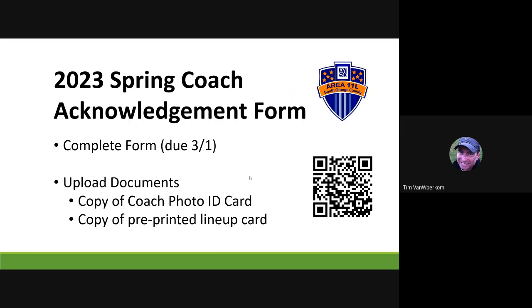Additionally, we'd like to ensure that all of our coaches and assistant coaches have the required documents needed prior to the start of the season. Therefore, we're asking that all coaches and assistant coaches upload a copy of their coach photo ID card and pre-printed lineup card. Again, an email will be sent to all coaches with a link directing them to complete the form by March 1st.